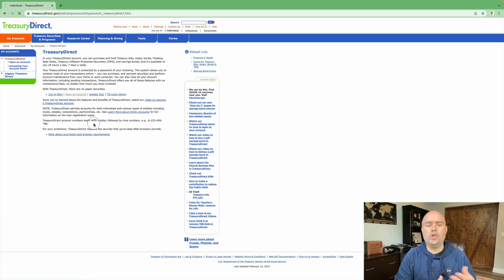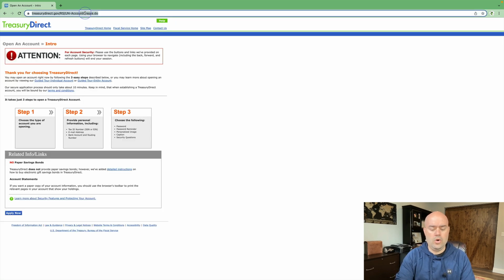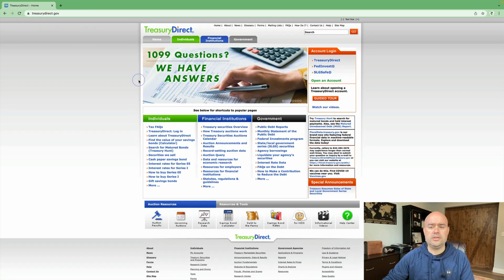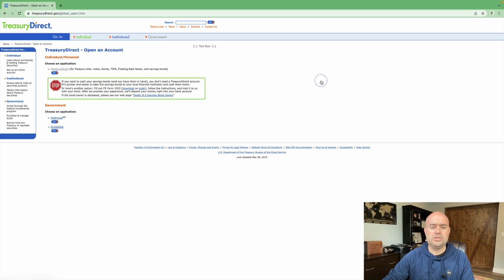So again, that was the longer way around if you want to learn a little bit more before you open an account. If we go right back to that home page of Treasury Direct, I'll show you. If you just click this green link, it's going to take you right to that same spot to open an account. So now the first one right here is what you want to click on, this Treasury Direct link, or you could click on this little go button for individual or personal accounts.